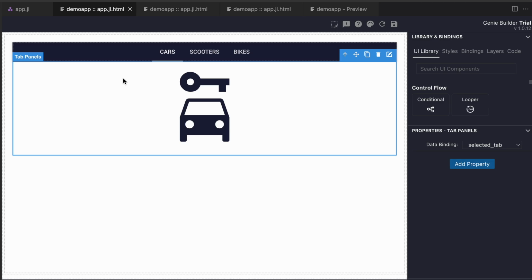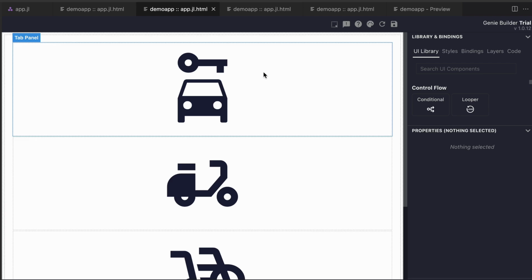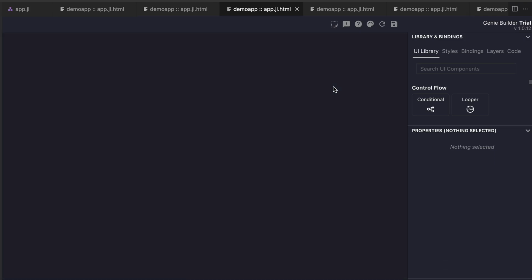These components make use of the new nested component interface that lets you drill down into a component to edit its contents. To edit the panels, we need to drill into the tab panels by clicking on this pencil icon. Then we see the panels stacked on top of each other, and if we click on one of them and click on the pencil icon again, we will edit its contents.